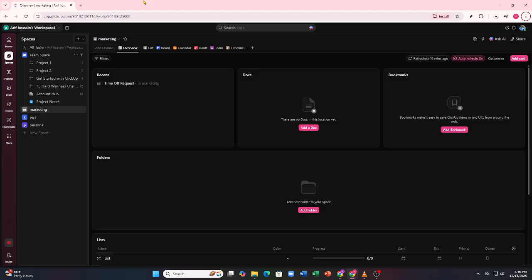Let's start from the beginning. First, open your browser and go to the ClickUp website. Once it loads, sign in to your ClickUp account using your email address and password. After logging in, you'll land on your workspace dashboard.